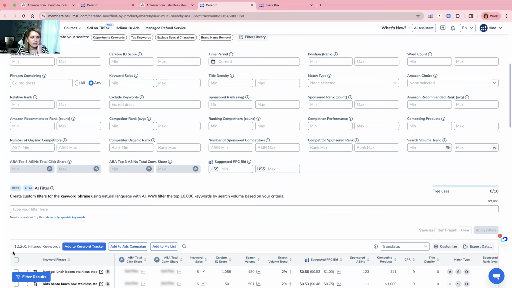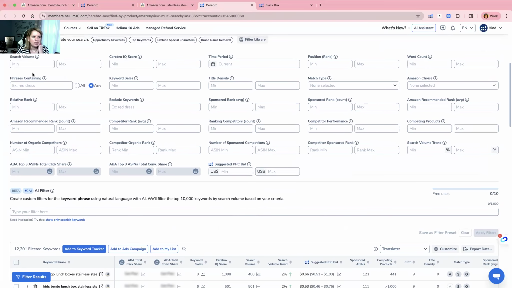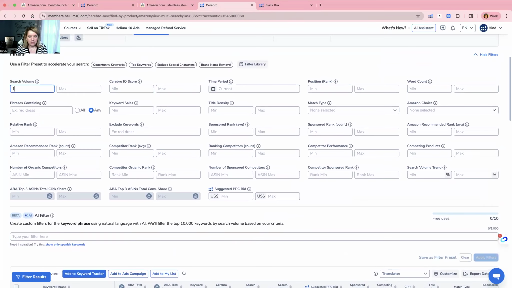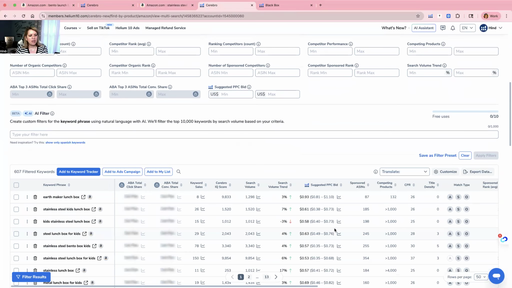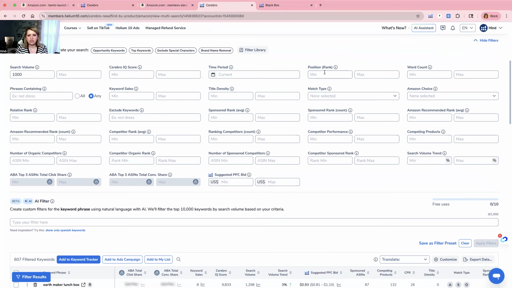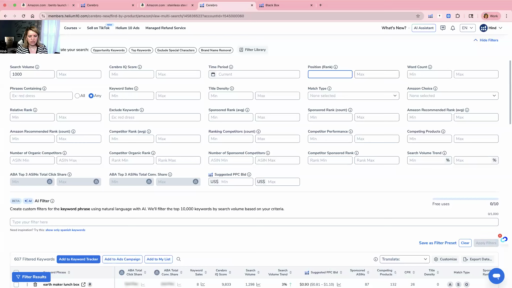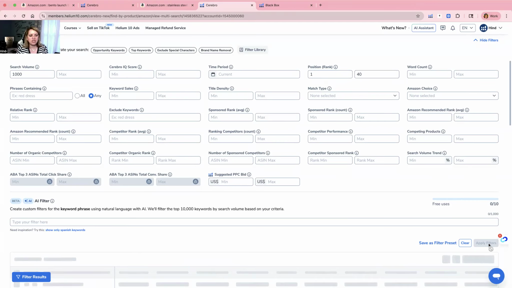So we have 12,000 keywords. Definitely, I don't want to go with 12,000 keywords. Let me start with a minimum search volume of 1,000, and then I have 600, and I will go position 1. I'm looking for people who rank on the first page, and this is why I say minimum position 1. That means it can be ranked showing number 1 or number 40, number 40 on the desktop most of the time, page 1 and page 2.